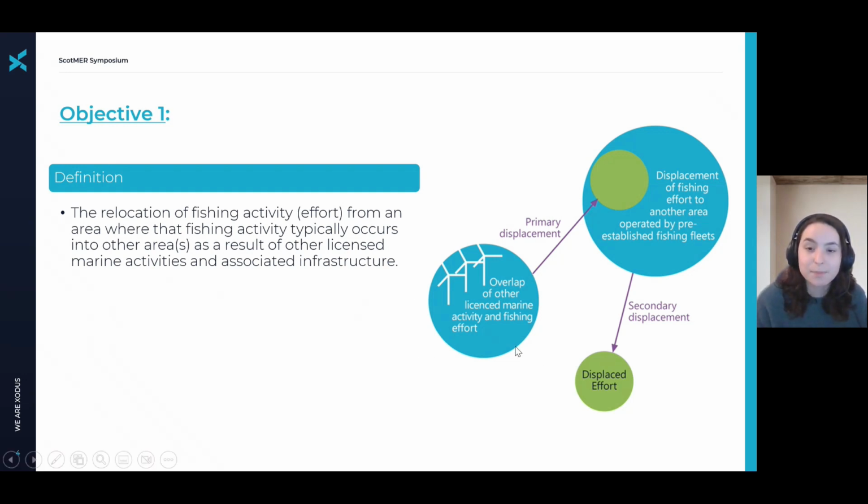So if you imagine that this blue circle here represents an area of fishing activity that overlaps with an offshore development, any displacement of effort from this area into another area is a direct result of the offshore development and is referred to as primary displacement.